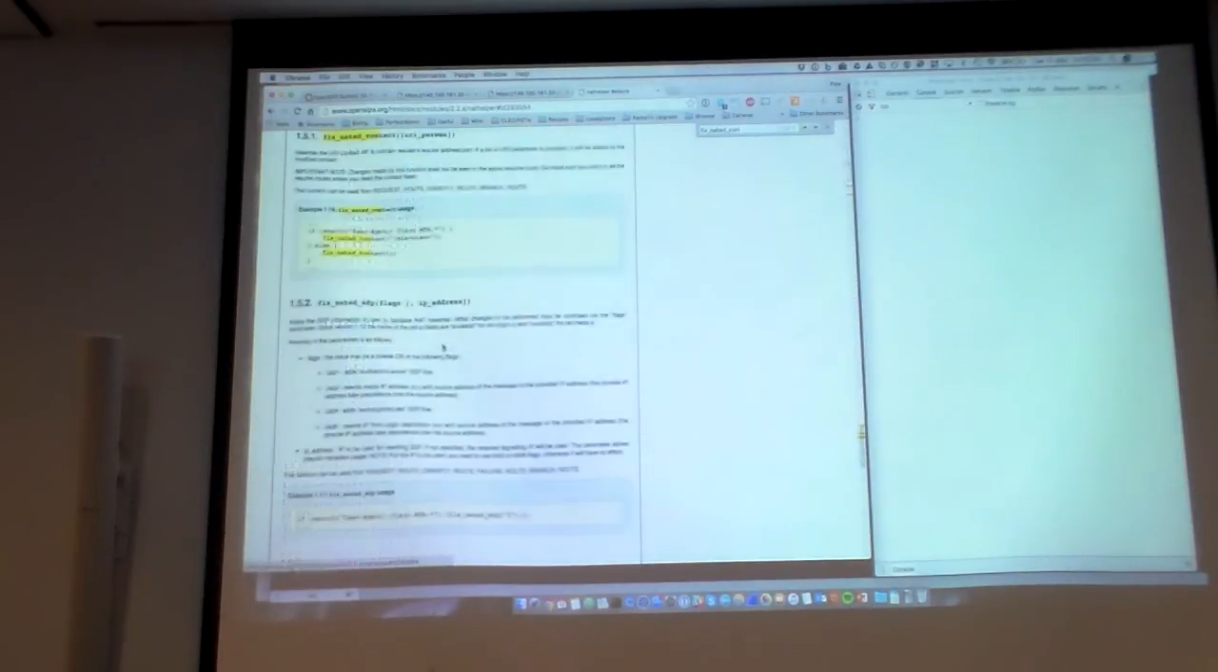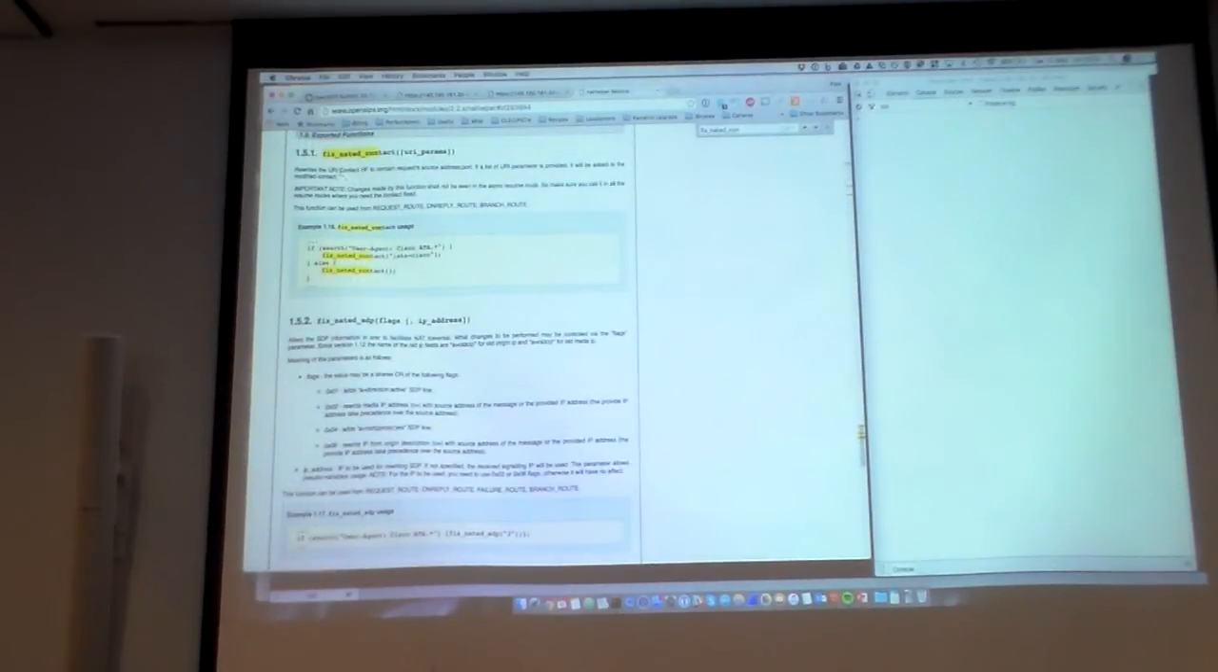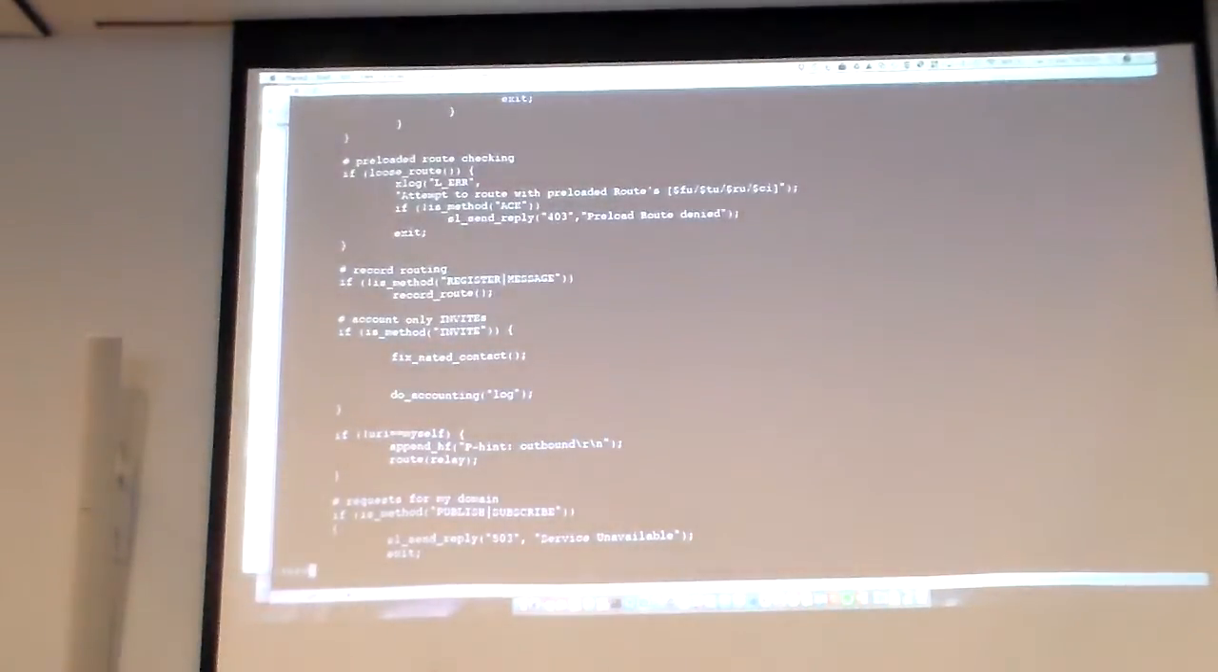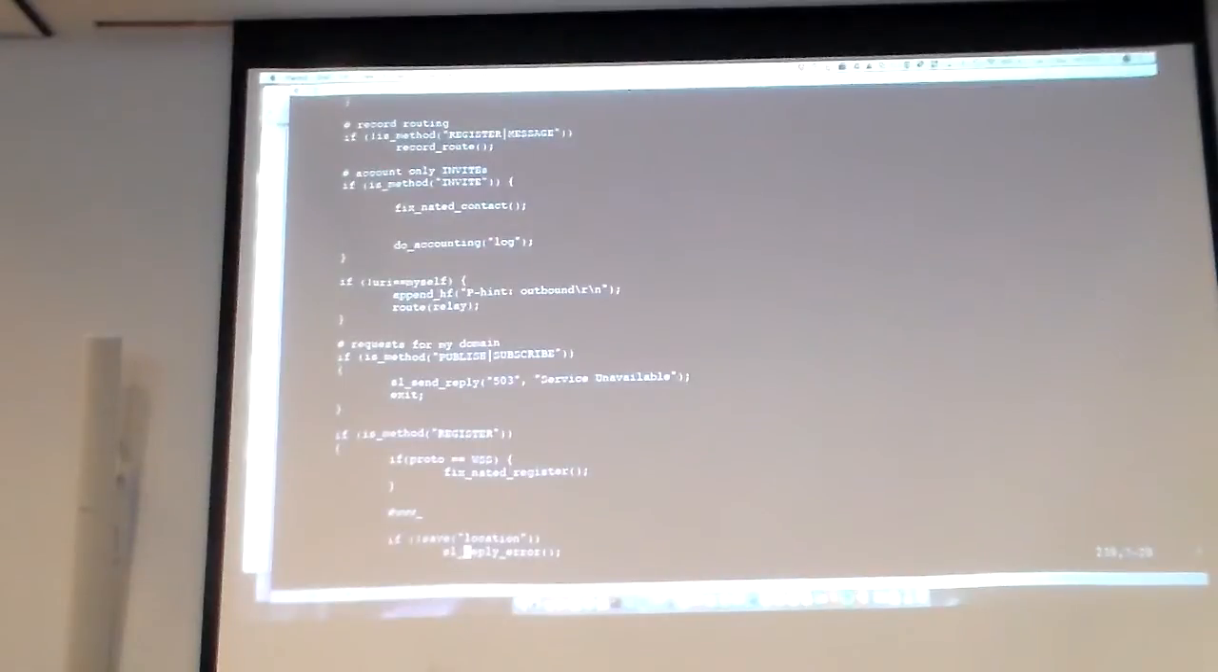Fix natted contact rewrites the contact header field to contain, as before, the source address and the port. This is so OpenSIPS will know how to route future requests back to this user agent that's presenting itself from behind what is essentially a NAT. So we need to do this for the invite, and we also need to do this for the reply to the invite.